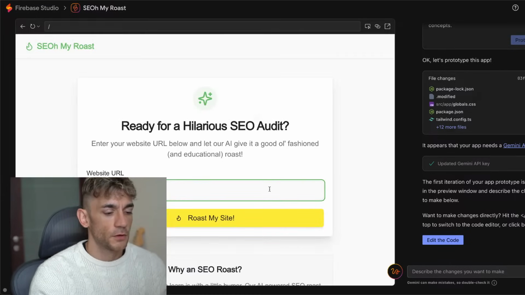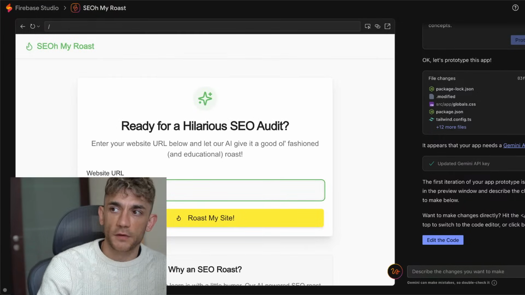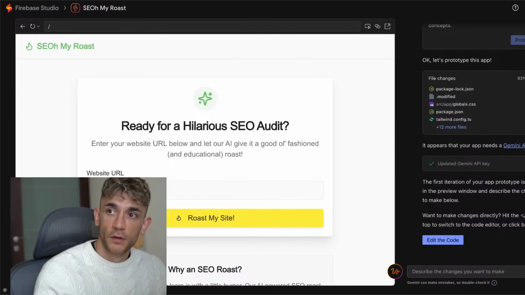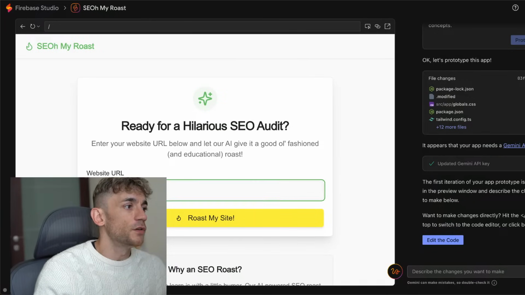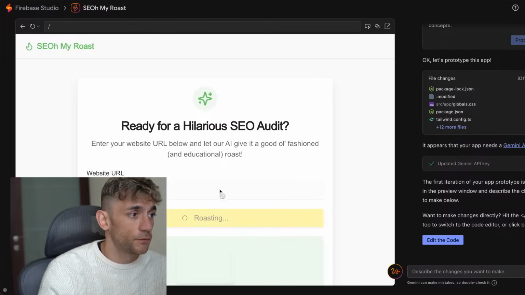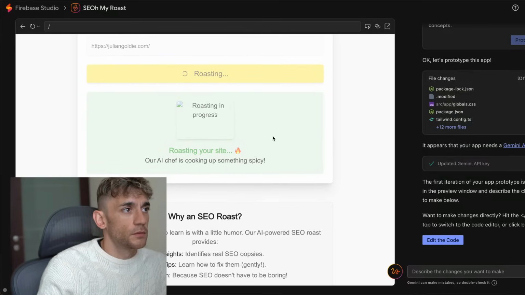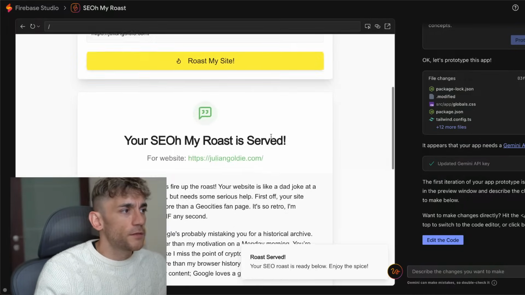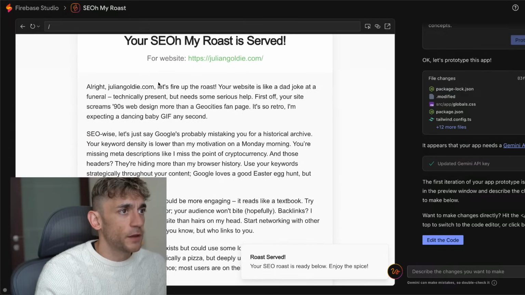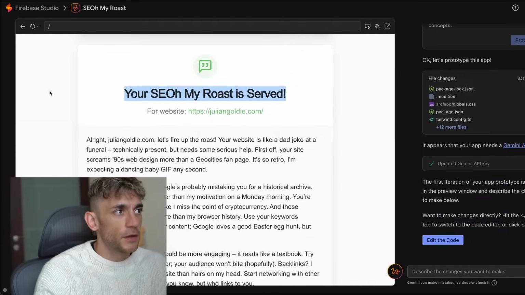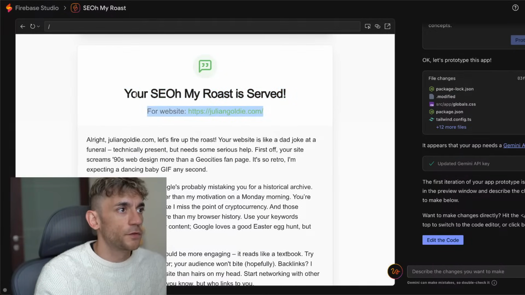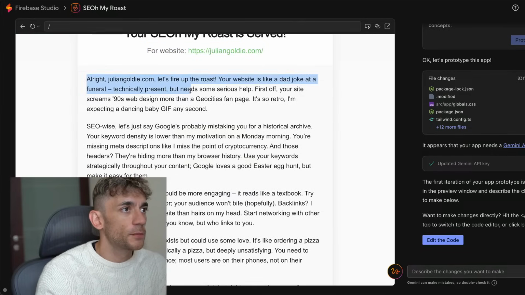Here we go. I mean, the outputs are already better. It's already much better than, for example, using the Flash. Google Flash was just really poor. So let's see what we get back. I'm surprised if it actually works, but it actually does. Wow, that's crazy. All right, so here you go. Your SEO roast is served for the website. All right, juliangoldy.com. Let's fire up the roast.